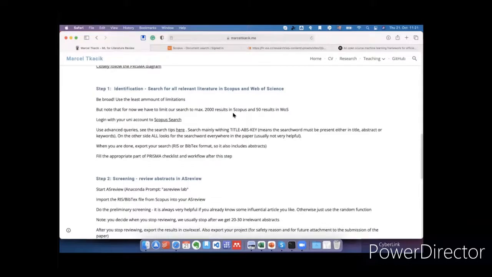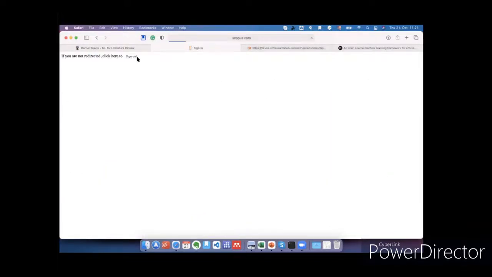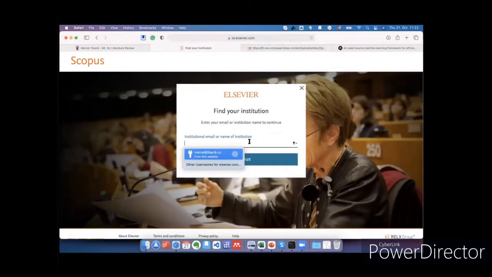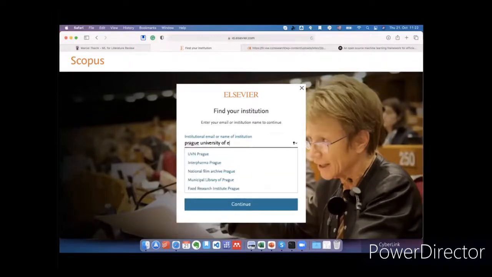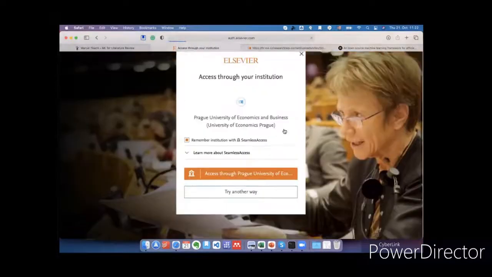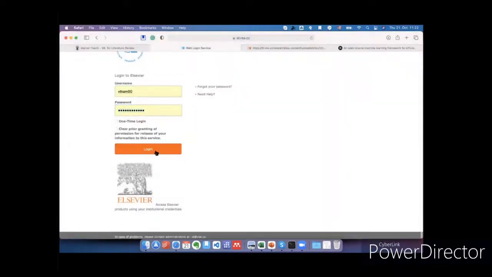So let's log into Scopus. I'm already logged in, but let me show you how to log in there. You have to sign in, and there is this option, sign in via institution. Here I have to write Prague University. There is an annoying redirect to the university website, but it's working, which is good. Login.